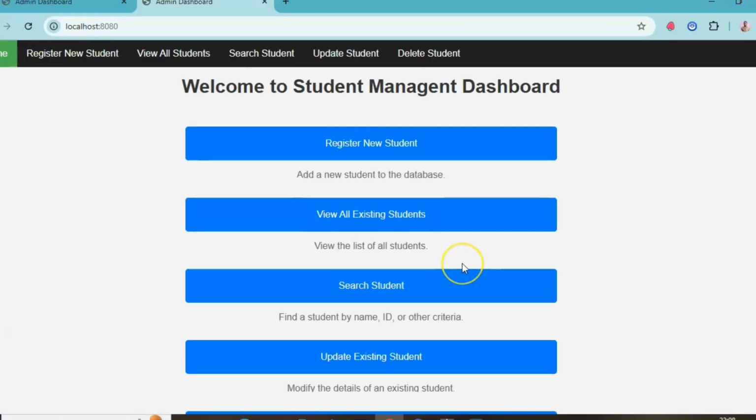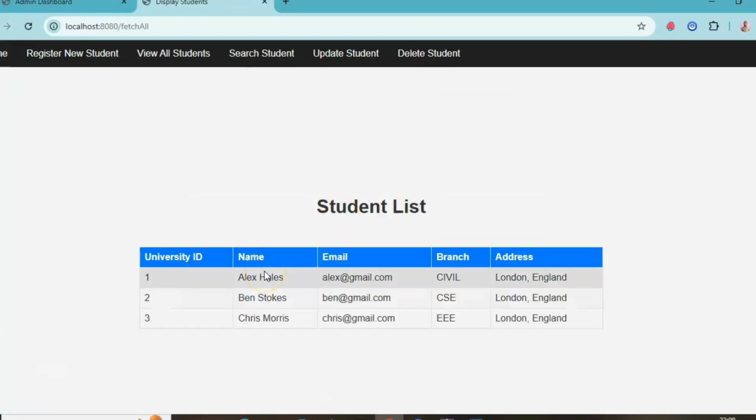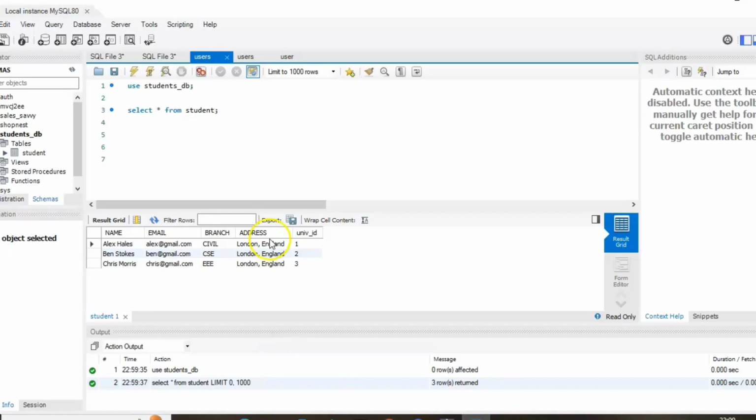First, let me show you how many students there are in this data. As we can see here, there are only 3 students, with the IDs 1, 2, 3. You can see the names and the details. I will show you this same list in our database also. So the table name is student. We have the student details here. If I click on the run button, you can see we have only 3 students.